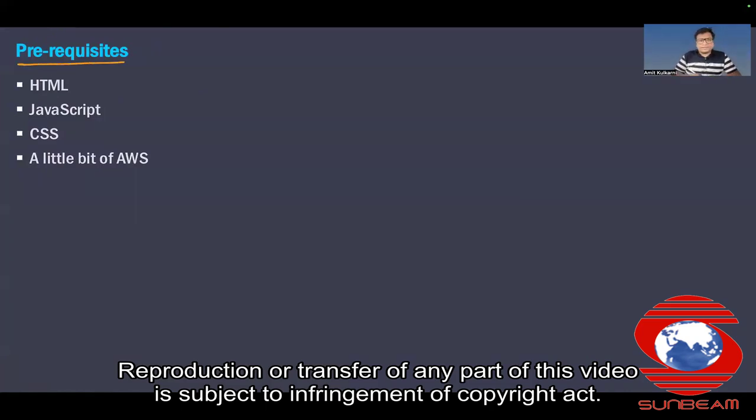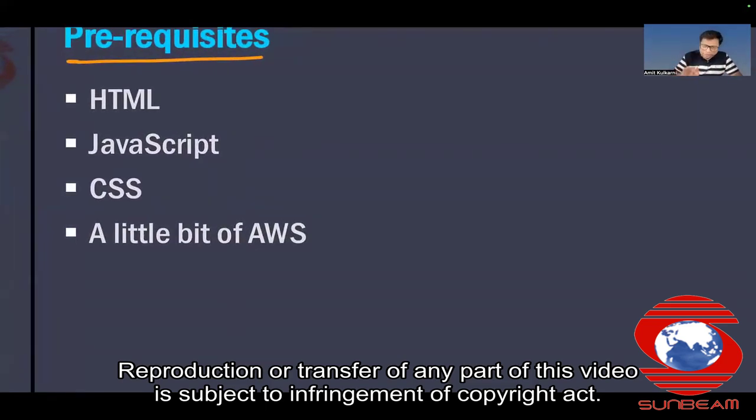Because as I said, I'm going to assume you do not know anything about the front end or back end, but at least these things are expected. One, good hands-on HTML. I'm not expecting you to be a very good designer, but at least the basics of HTML you should know. Like, what do you mean by a tag? How do you write a tag? What do you mean by H1 to H6, the div tag, maybe the input tag, and so on and so forth.